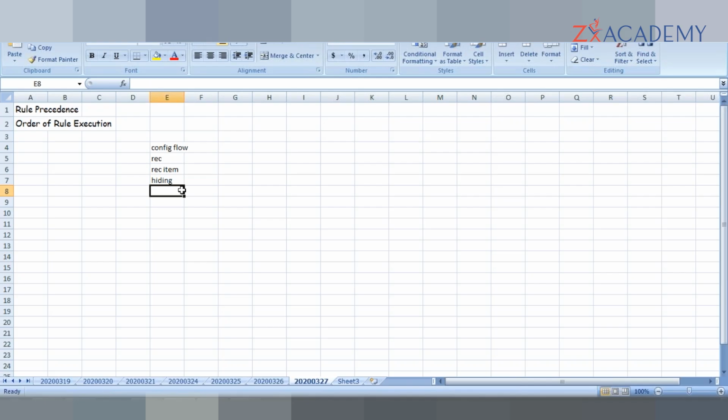There is one more, right? Recommended items or something else? Recommendation item, recommended item, I just wrote it in shortcut. Configuration flow rule, recommendation, recommended item rule, and the fourth one is hiding rule. Is there anything else we discussed? Constraint. Yeah, constraint, and that's it. That's all I know, maybe there is more than that.